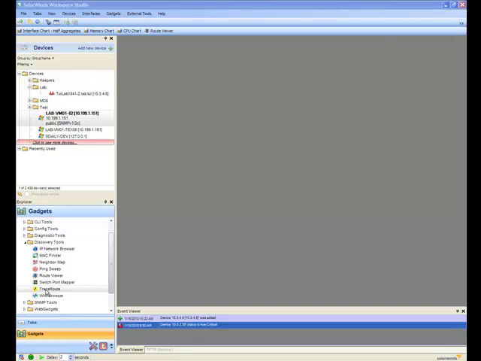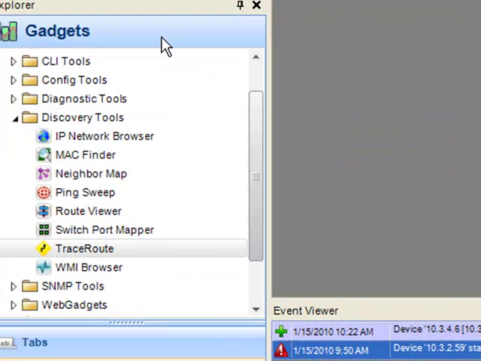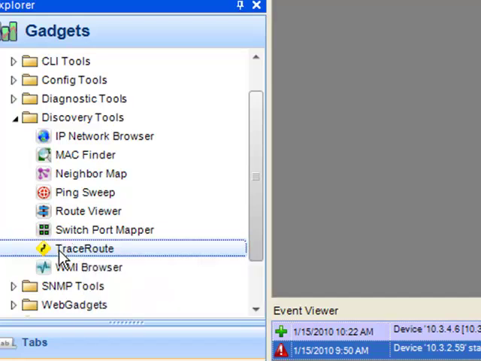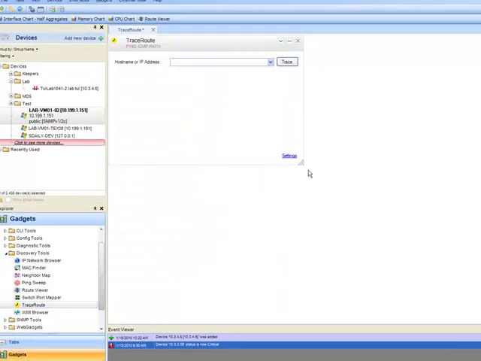Today we're going to look at the TraceRoute Gadget, which can be found in our Gadgets pane down in the Discovery Tools folder. We can start that by dragging it from here. We can double click on it. We can right click and open it with the context menu. We can drop a device onto it. We can drag it to a device. So for now we'll just double click it. Go ahead and adjust the size.